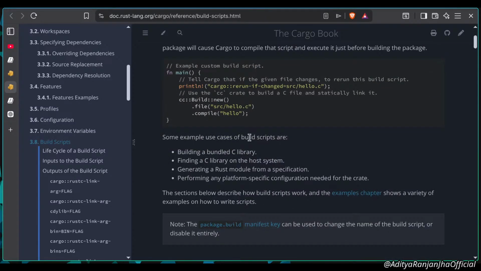Some example use cases of build scripts are building a bundled C library, finding a C library on the host system, generating a Rust module from a specification, and performing any platform-specific configuration needed for the crate.